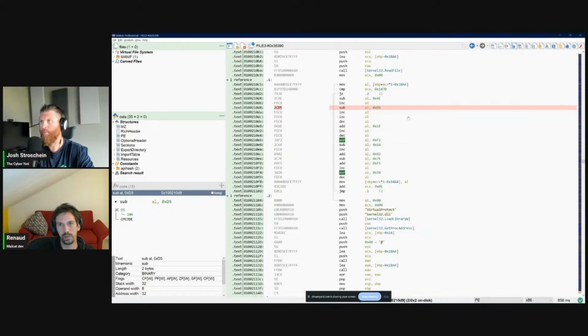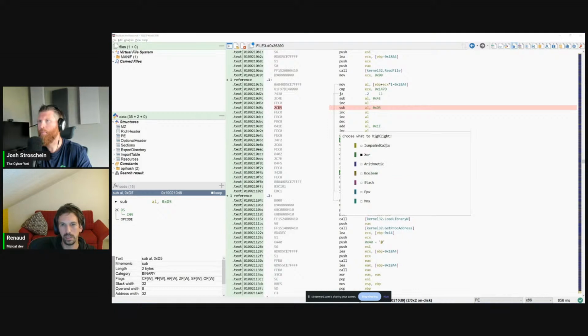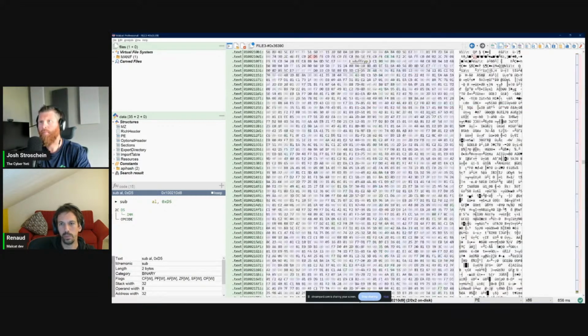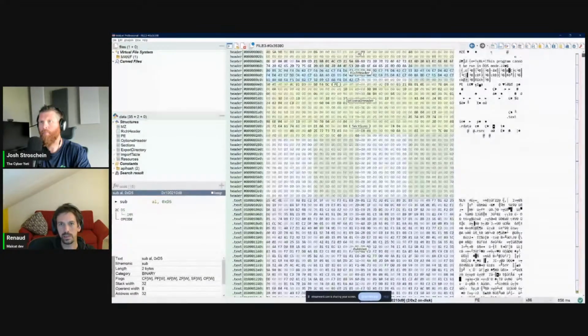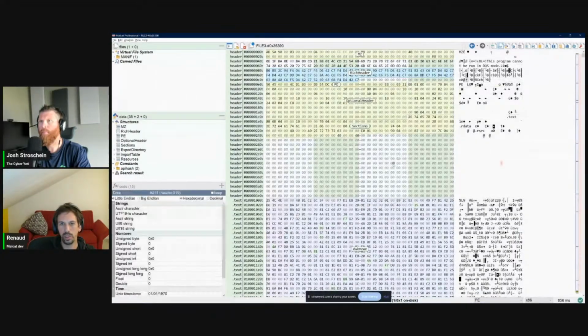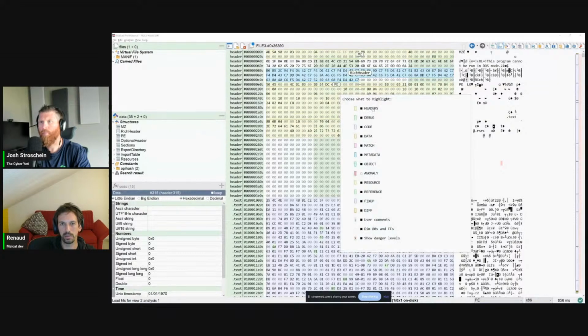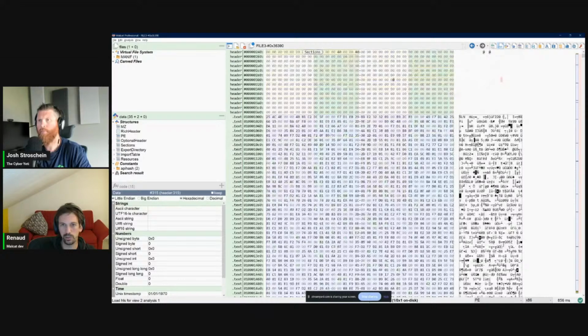Also, a quick note: in most of the views, like this one, you can highlight different stuff. Just press the Tab key, keep it pressed, and you can select what you want to be highlighted. In the disassembly view, for instance, you can highlight different instruction types. But in the data view, for instance, you can choose if you want to see headers or not, metadata, functions or not. You can configure it to your liking.